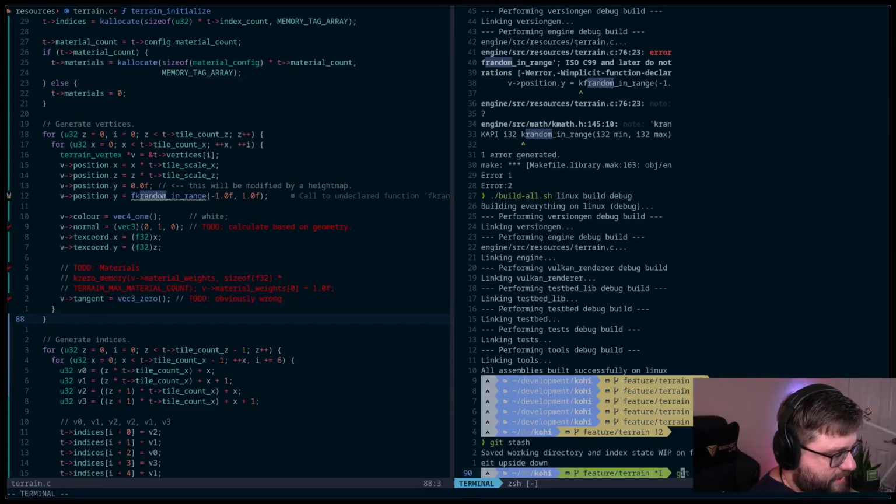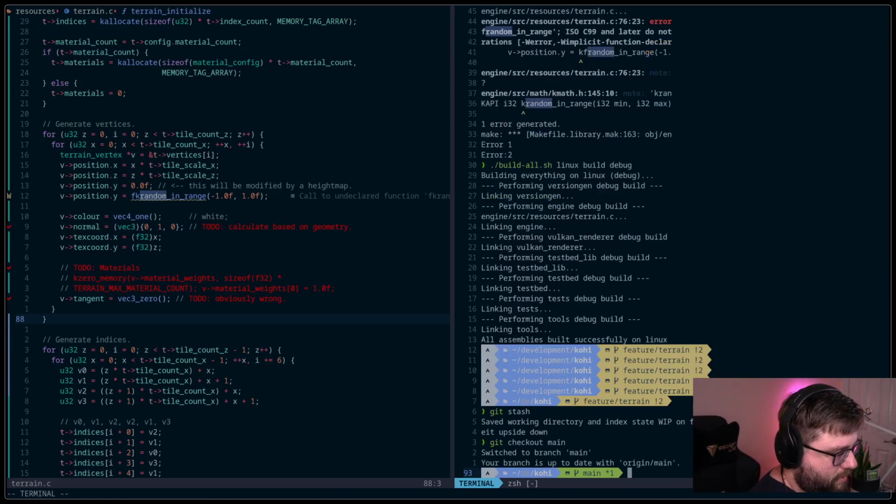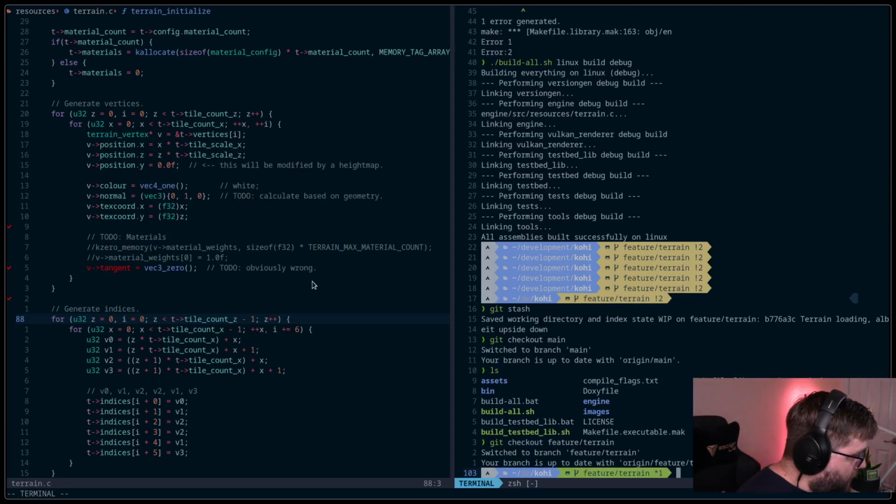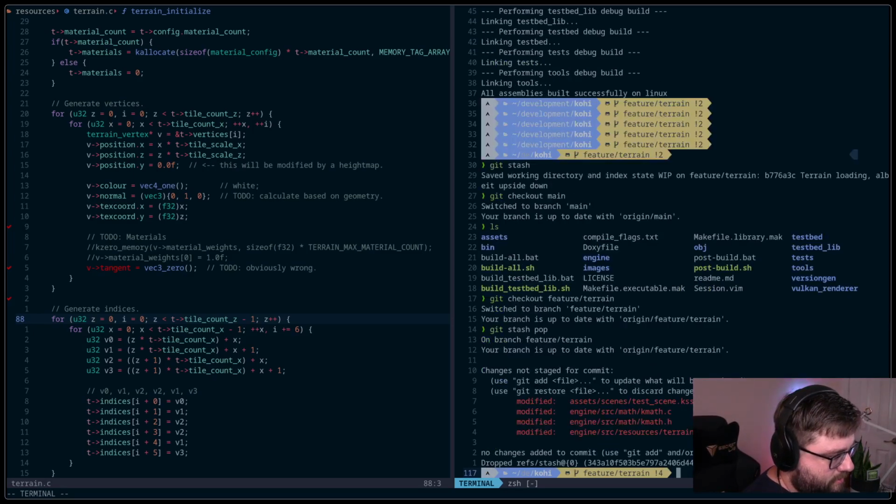We stash this for a second. What did I do with those? All right, whatever. I'll figure it out off camera. And I'll just move on for now. Okay, so git stash pop. All right.